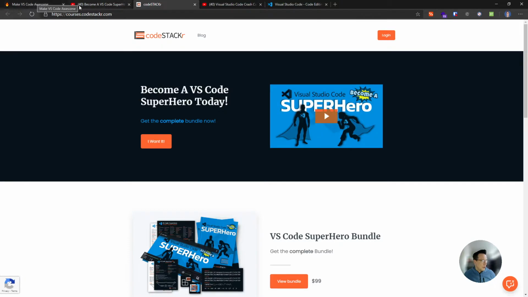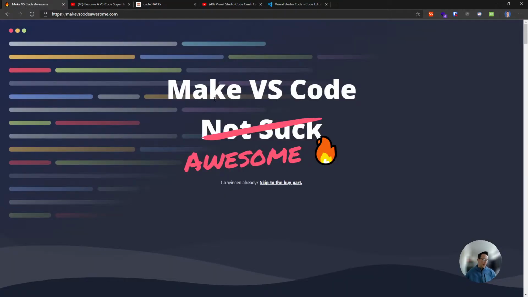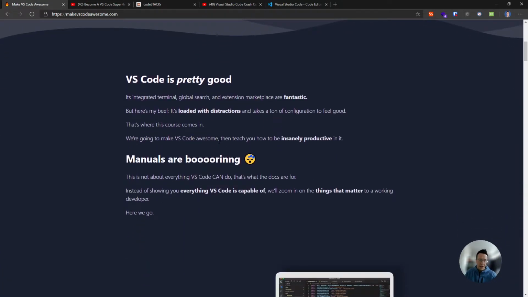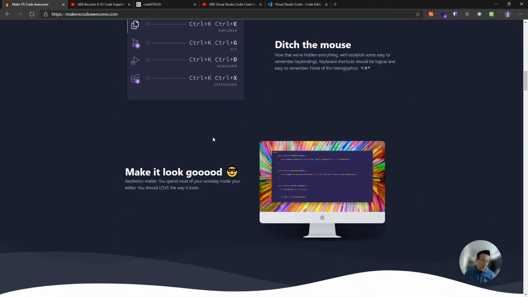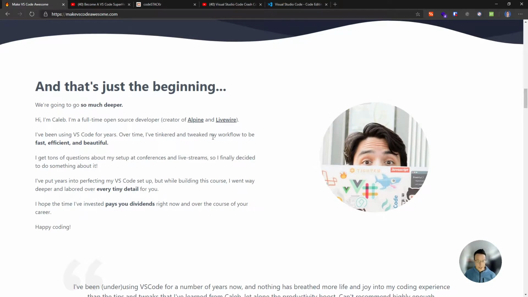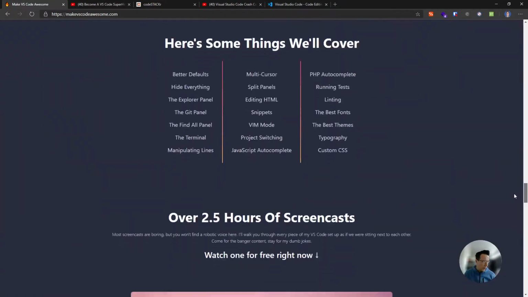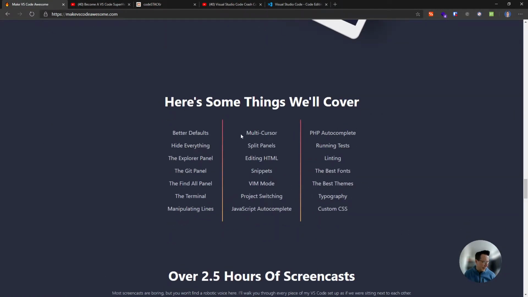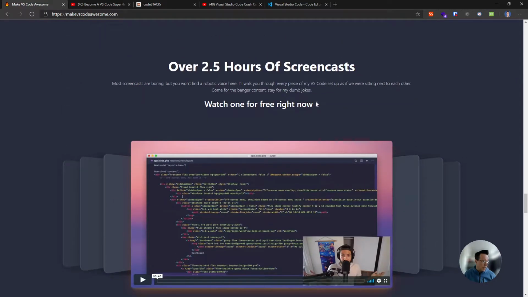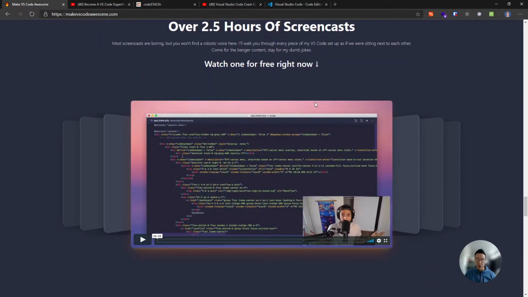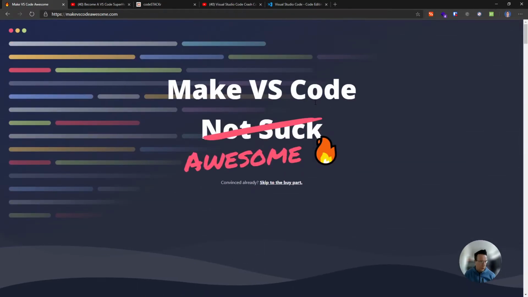And there's also Caleb Porzio, I think that's how you pronounce his name, who has done Make VS Code Awesome. Quite a lot of the things I'm going to go through on this I've taken from here. Caleb's got a product for this as well, and he's got a ton of content on it. This is a product which you can buy with key bindings and lots of video content as well, which I'm not covering here. This is great. Thanks for doing this, Caleb. I really appreciate the email course you did a while back. I took some great pointers from there.